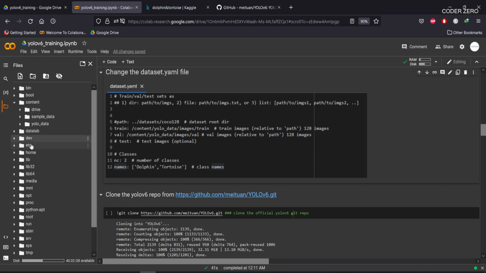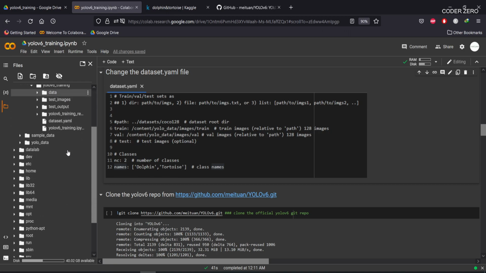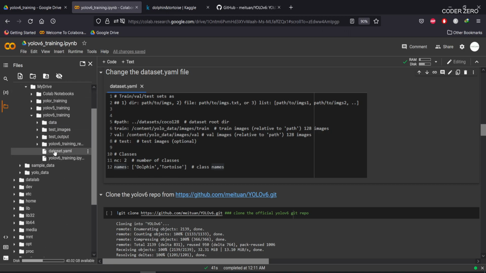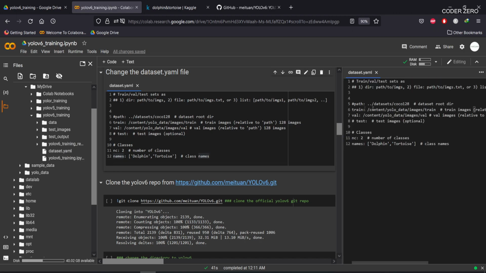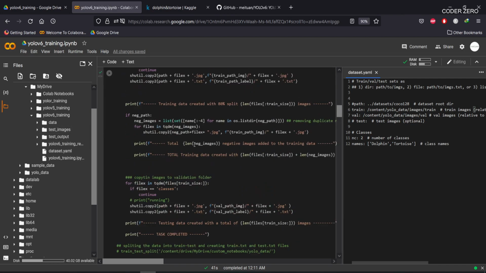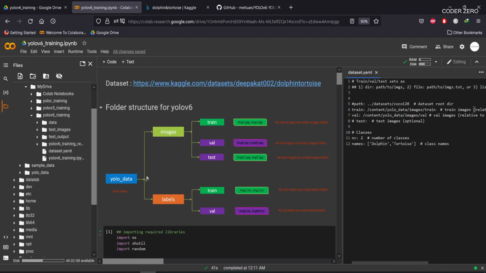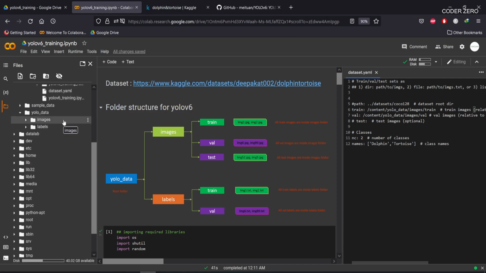Let's just focus here. Okay, ignore all these folders, just focus here. So this is our drive, you can see, and within this drive we have My Drive, then YOLO-V6 training, and here we have dataset.yaml. Now inside this, put the path to the training folder. This path we have to put like YOLO data, images, and train. This path is present here. Within content, you can see we have YOLO data. So here we are having all the images, right?